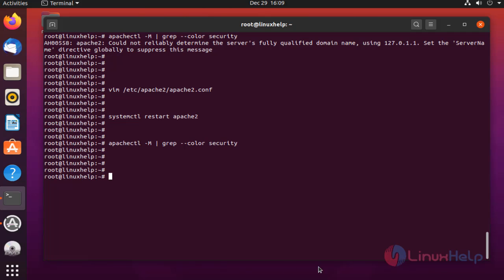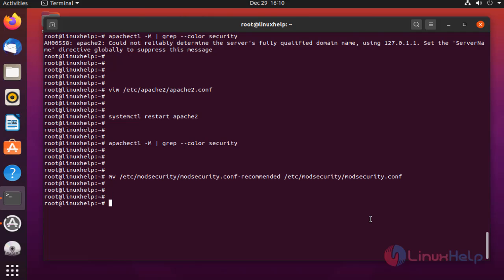Yes, now it's working. Enable the ModSecurity rules. You need to rename and edit the ModSecurity recommended configuration file and set the SecRuleEngine option to On. For this, run the following command. Open the configuration file.